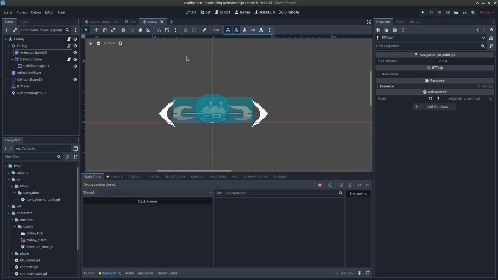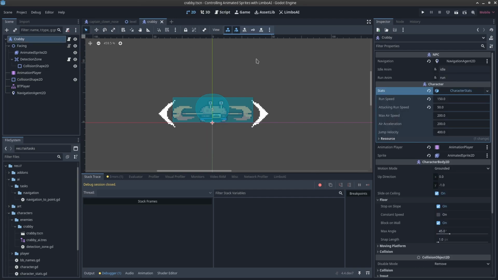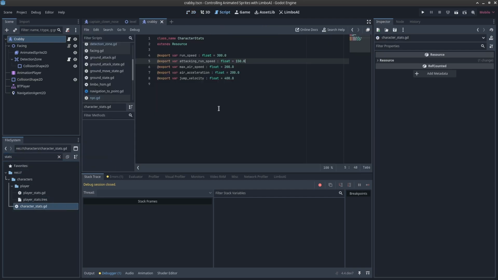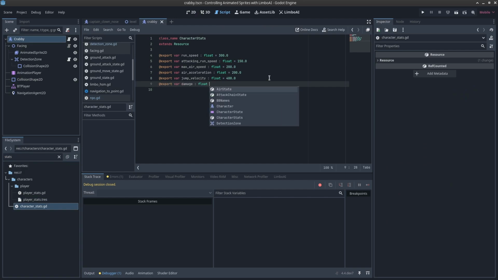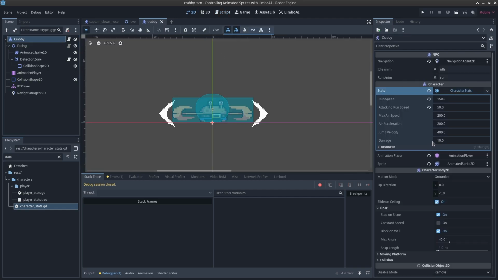In order for a character to damage another character, you first need some kind of health component. Then you pick that up from the character trying to hit the other character and deal damage to it by subtracting an attack value. I will try to keep this straightforward. In character stats, we'll add a damage variable: @export var damage, which can be a float, and I'll default it to 10. Now we'll be able to read from that when we are dealing damage to an enemy.